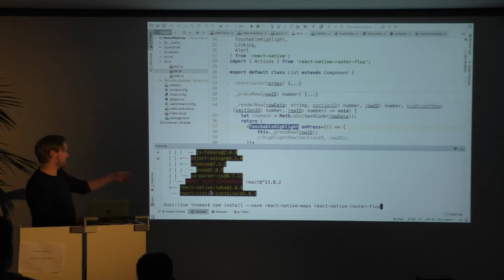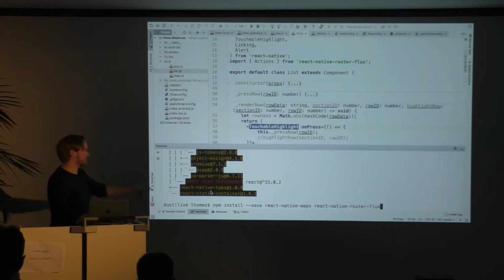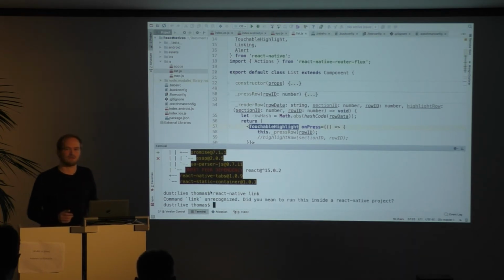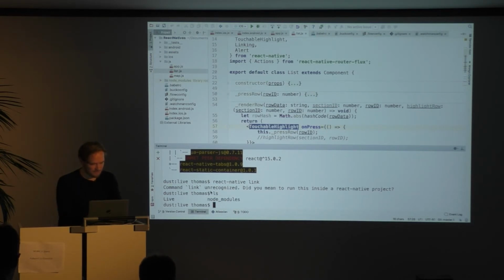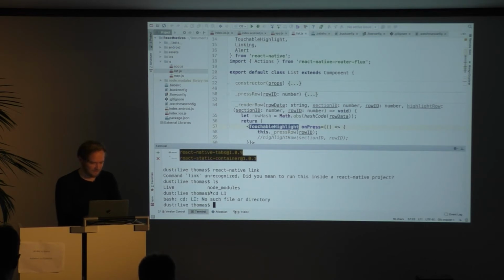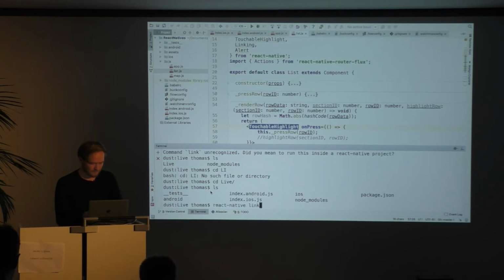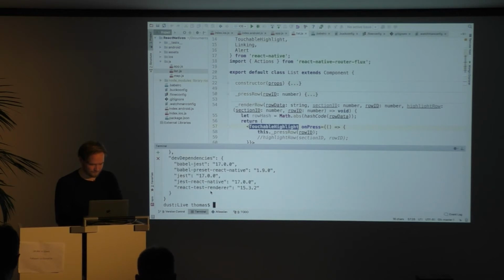That's nice. Okay, so we've installed, now just to pick up this, so we've installed React Native Maps and React Native Router Flux, and now we need to do React Native Link, which prepares the native projects to use the Maps component. And actually, I've probably done this in the wrong folder, I think. Let's see. Yeah, so my bad. So let's do this again.